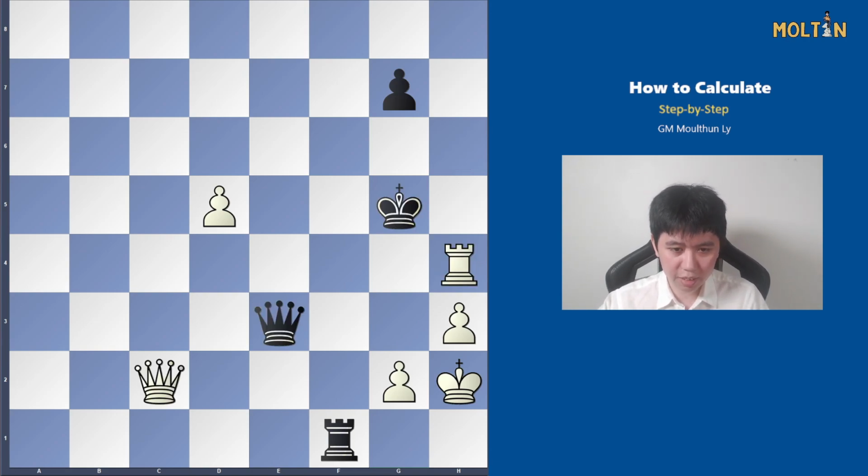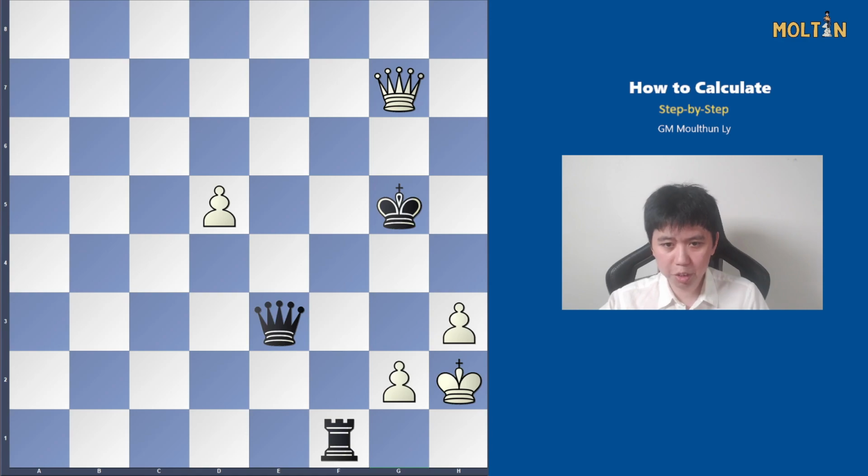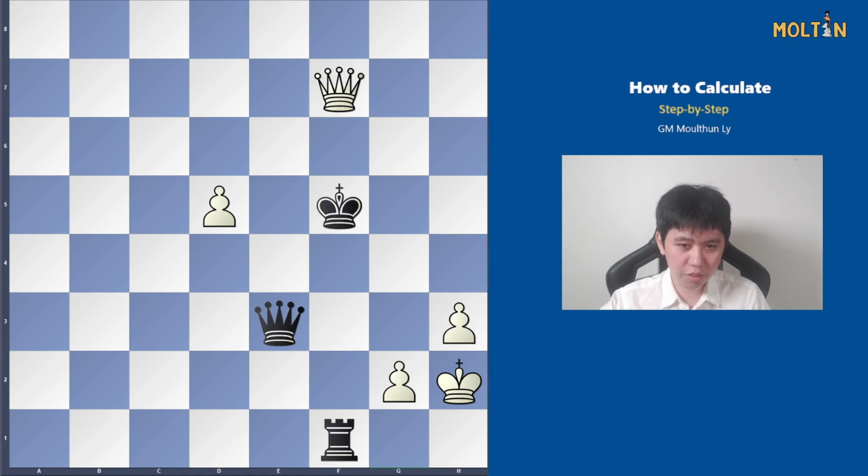The idea being that if black checks here on g1, then king g3 would lead to a perpetual, since there's nothing better for black. However, if black captures, then white has this move queen h7 check. And here, if king to g5, then queen takes pawn would lead to either perpetual or black losing, because it's getting skewered along the f-file.